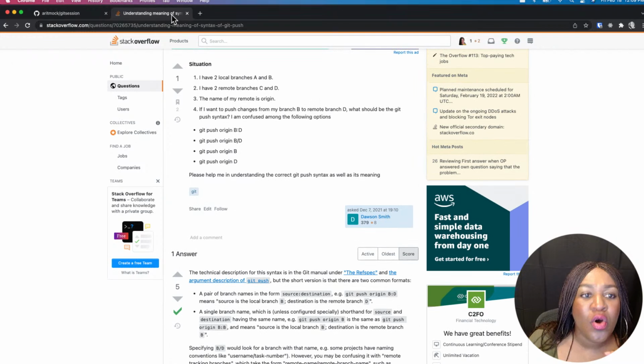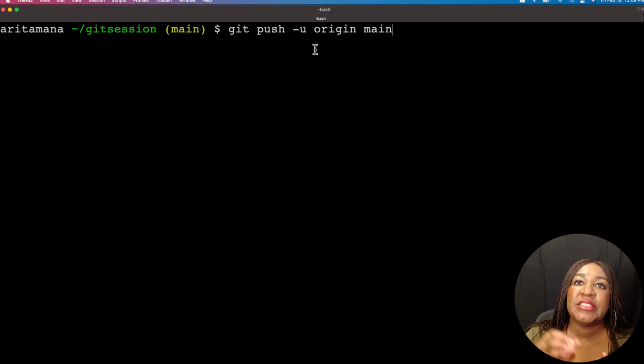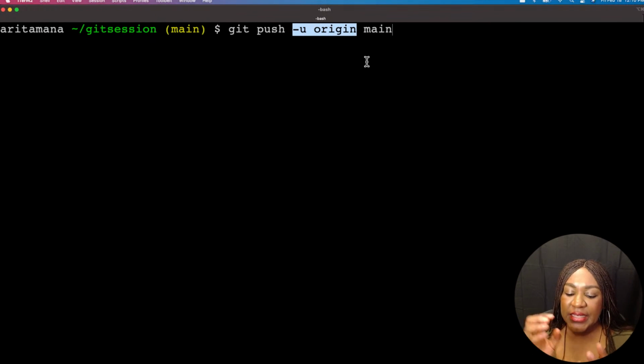I believe the -u, okay, I remember. The -u, because this is the first time that we are pushing to origin. Origin is the name of our remote repository. So this -u origin is saying, let this be the default remote repo. Every push after this by default goes to origin. That's what that means.